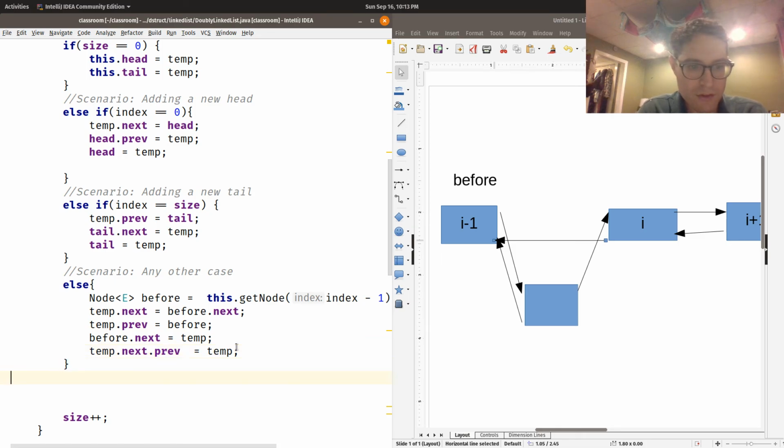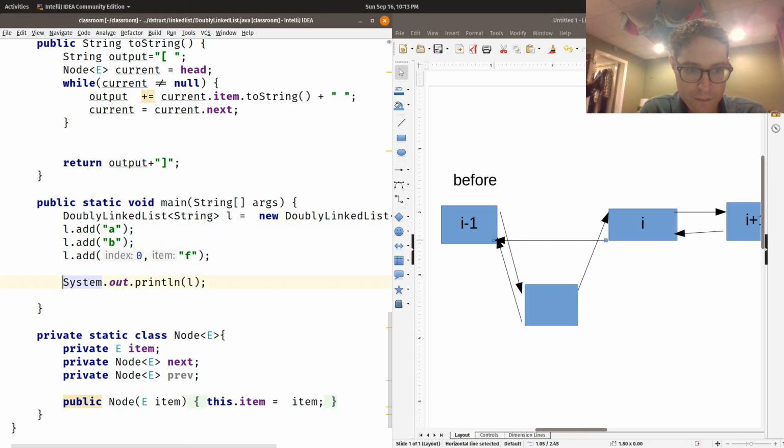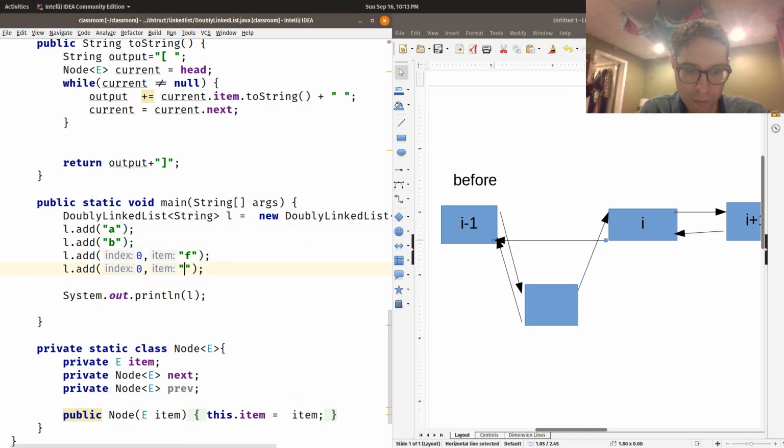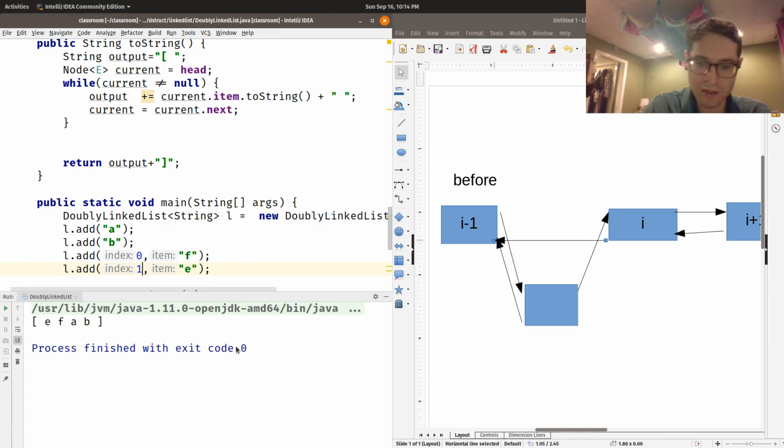All right. So that we'll now test by adding in an A and then an E at index 1. Oh, index 0, because I said index 0. Oops, that didn't update like I wanted it to. And it seems to work just fine. All right. So that's it for the add method.